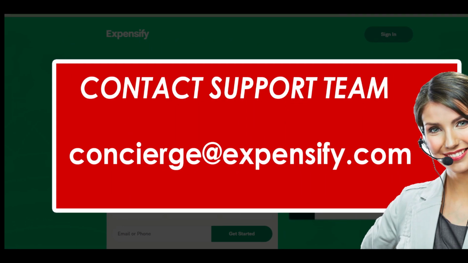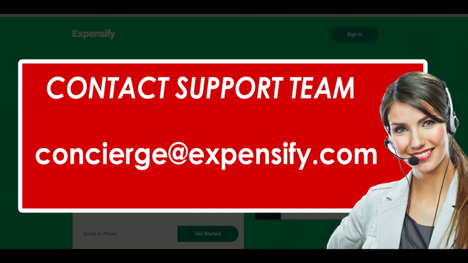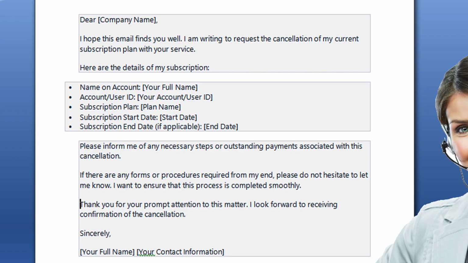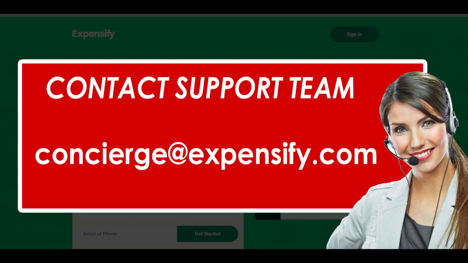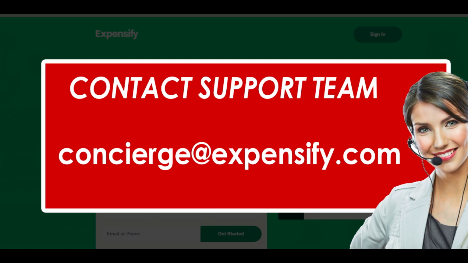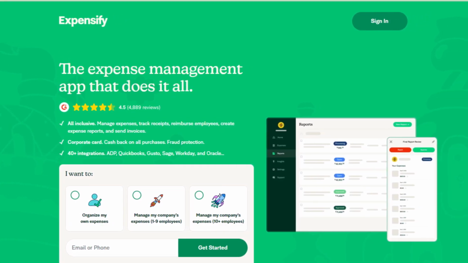Method 2. Cancel Expensify subscription via email. Another method from which you can cancel your Expensify subscription is by contacting their customer support service team via email. You need to compose a cancellation email to send to their team. Make sure that you include all the details related to your subscription along with your contact information. Send that composed email to concierge@expensify.com. Wait for their team's reply, they will contact you soon. And you are done. Only by using this method, you can easily cancel Expensify subscription.